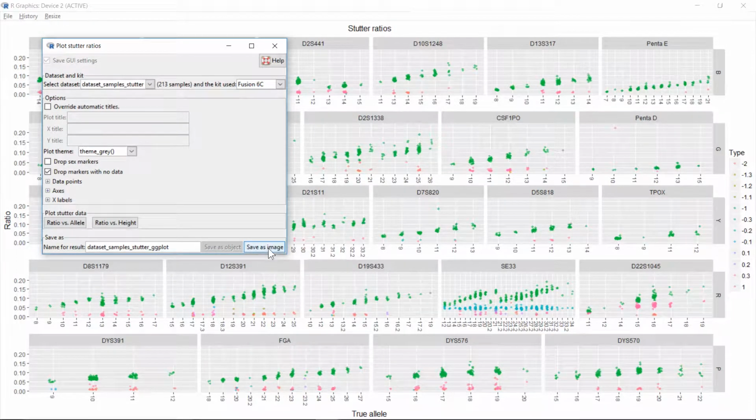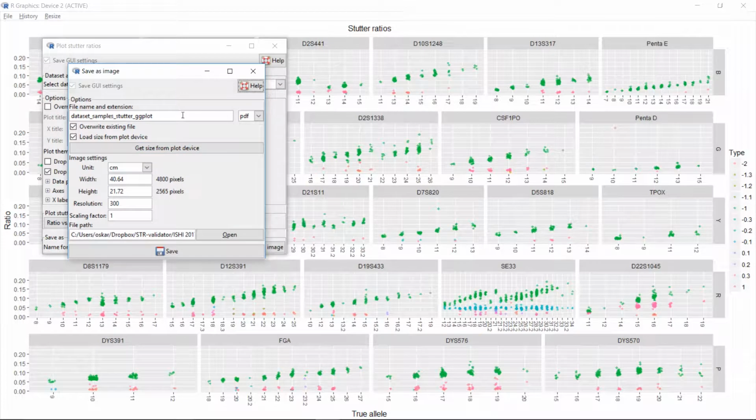Click the Save Image button and then append allele to the name. Select the PNG image format. That image format is widely supported and can be imported into, for example, a Word document. Uncheck the overwrite existing file option and the load size from plot device. I will manually specify 40 by 20, and that will usually give a nice plot. The resolution can be left at 300 and the scaling factor at 1.